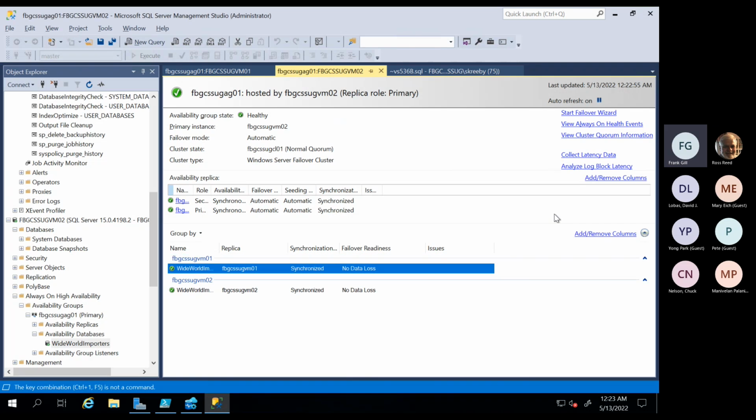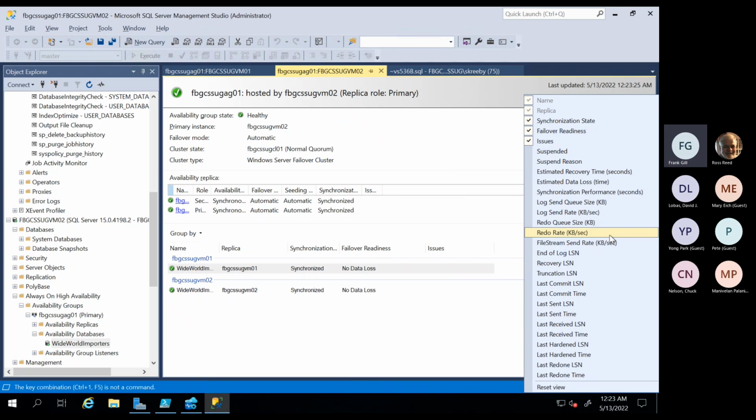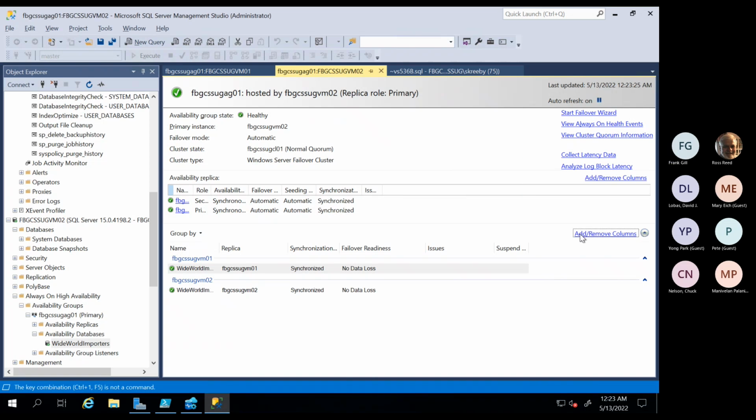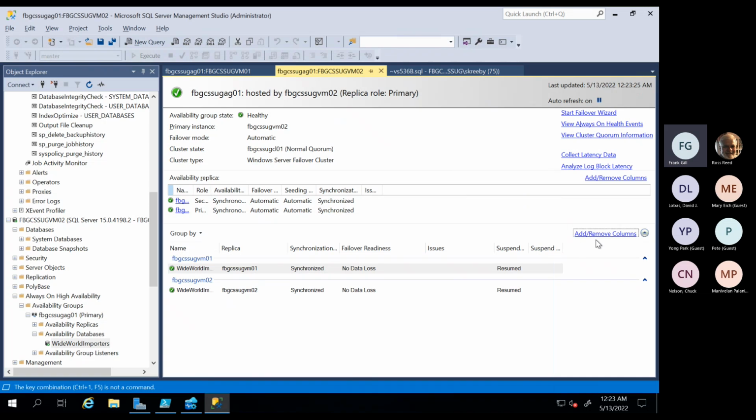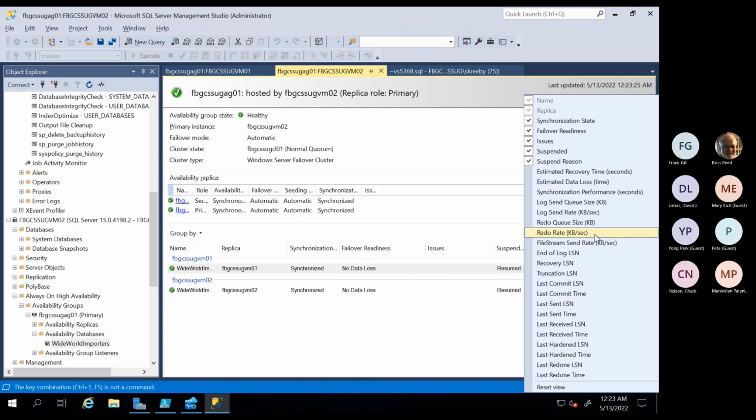One other thing I'll show you here, and I said there's more information available here. It's also available through DBATools. If I click this Add Remove Columns link, I can get suspended and suspend reason. But one of the nice things is you will see, starting here with log send queue size, log send rate, redo queue size, redo rate.